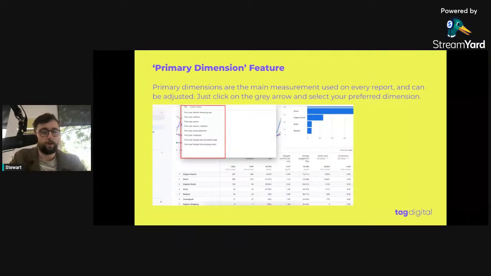So in the example here, I have default channel groups set up, but if you wanted to get a deeper insight into specifically what source and medium each user comes from, you can just click on the grey arrow and select the one that suits you best. Generally for us, something like source medium comes in really handy to understand not only where the traffic's coming from, but what type of traffic it is. But there are a few different examples there that you can use. I'd definitely advise jumping in and playing around with the system as much as you can, to get the most out of it.